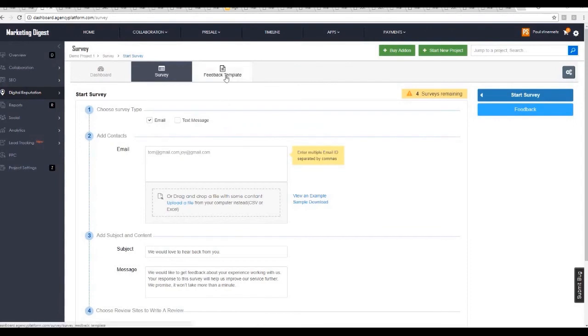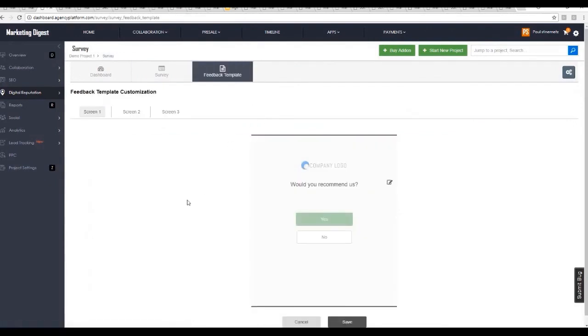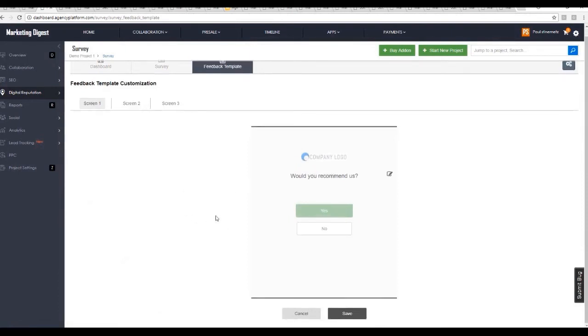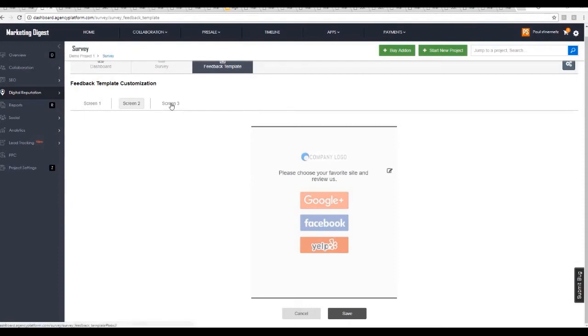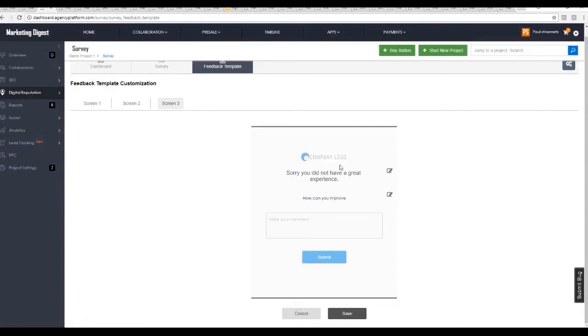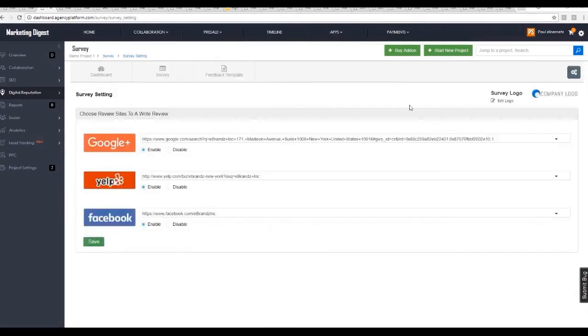And then you have the feedback template. So what's it going to look like whenever they click to leave a review? Would you recommend us? Yes or no? Screen 2. Please choose your favorite site to review us. Of course, that's only if they said that they would recommend you. And then screen 3 is where they would go if they did not have a good experience. Now from settings, you can also enable a website widget to put on the client site that will display the positive reviews coming through, as well as ask people to leave a review.